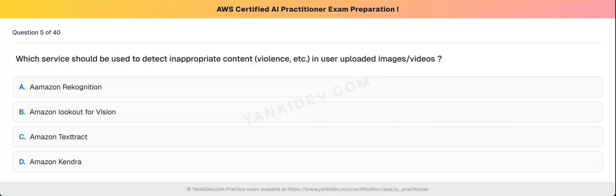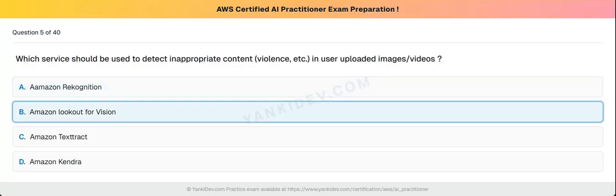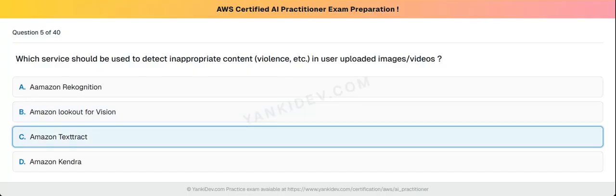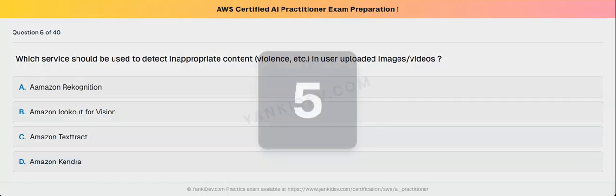Question 5. Which service should be used to detect inappropriate content, violence, etc., in user-uploaded images/videos? Here are your options. Option A. Amazon Rekognition. Option B. Amazon Lookout for Vision. Option C. Amazon Textract. Option D. Amazon Kendra.